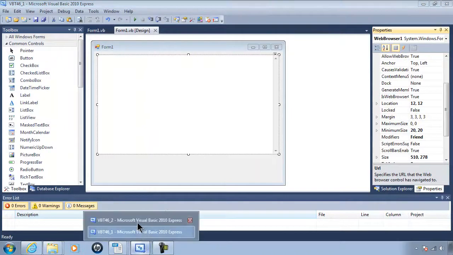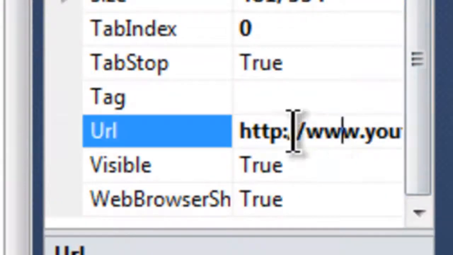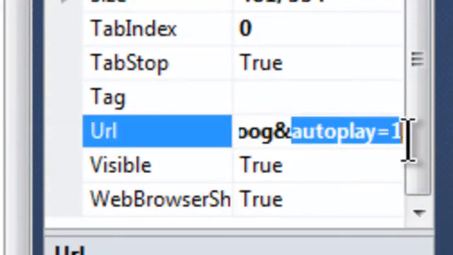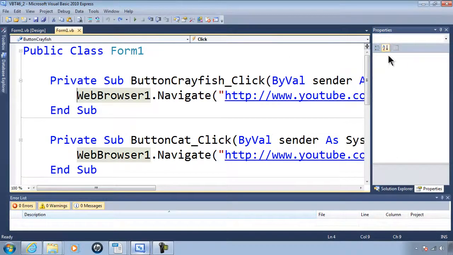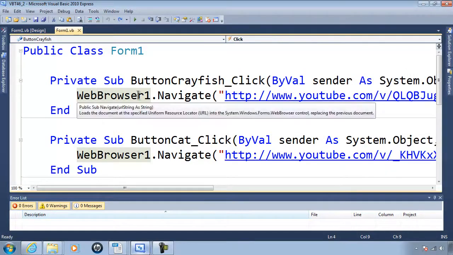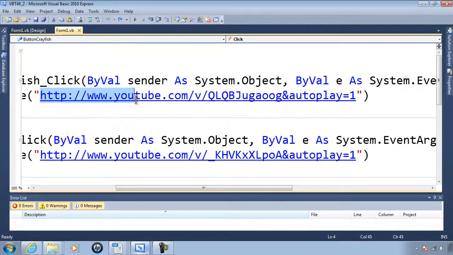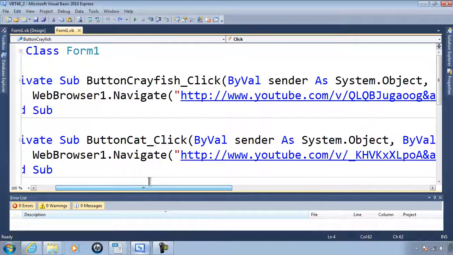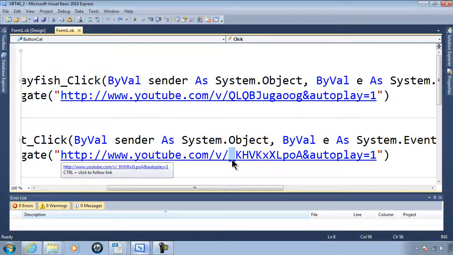And I'll show another example here. By default, the YouTube URL is set to the crayfish with autoplay. The crayfish button here is set to browser1.navigate, and then within quotation we have the YouTube link with the modified autoplay set. So this will automatically play the crayfish video. The button cat will play the cat video. Notice the underscore right here. Again, it's set to autoplay.